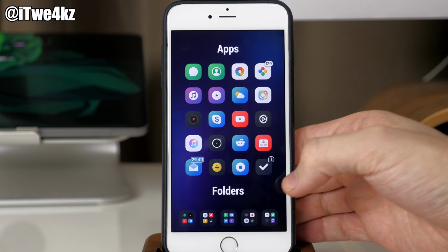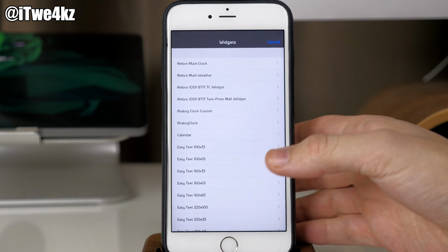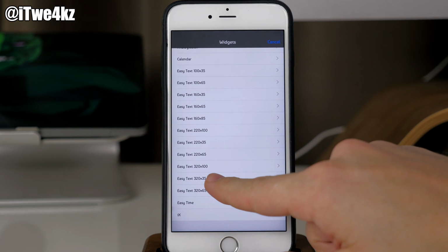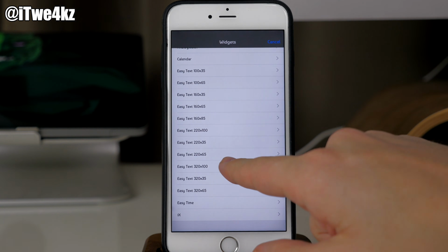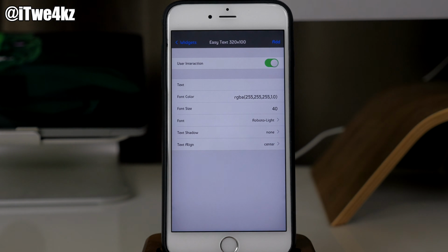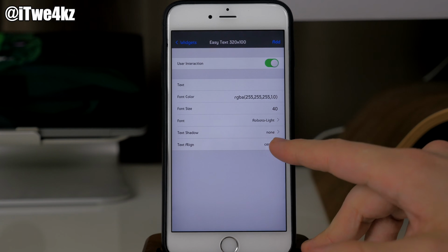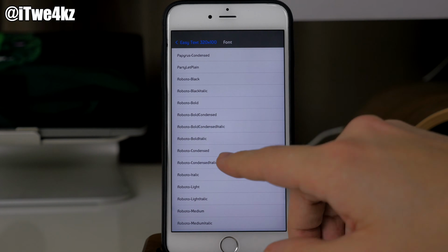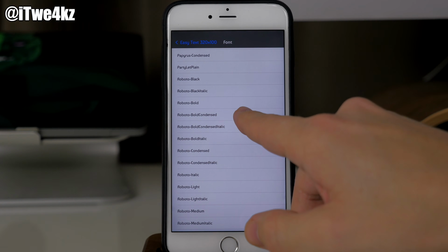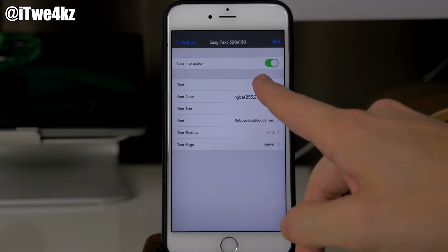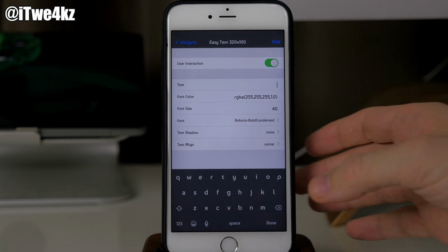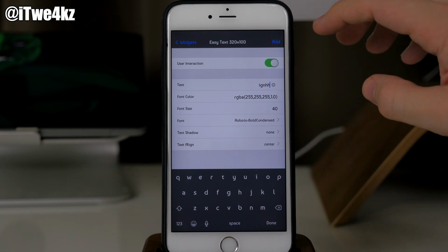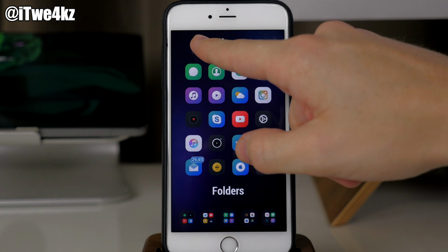Now, another thing I did want to mention for the iWidget is we're going to be using EasyText 3 2100. This is for what I'm using on the iPhone 6 Plus. So I have it at the font size of 40, and for the font, I'm actually using Roboto Bold Condensed. So if we tap on that, and then you just type in your text, so you would just say folders or whatever, and then I'm just going to tap add, and then you can see right there.